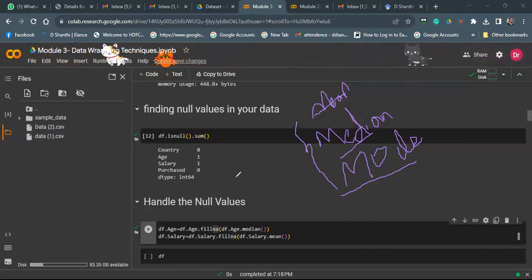If it is character data, like a country, and you have null values in country, it cannot be mean or median; it can be mode. Mode means the frequency, how many times a value gets repeated. Okay, so that will be your mode. The highest frequency value will replace the null value.